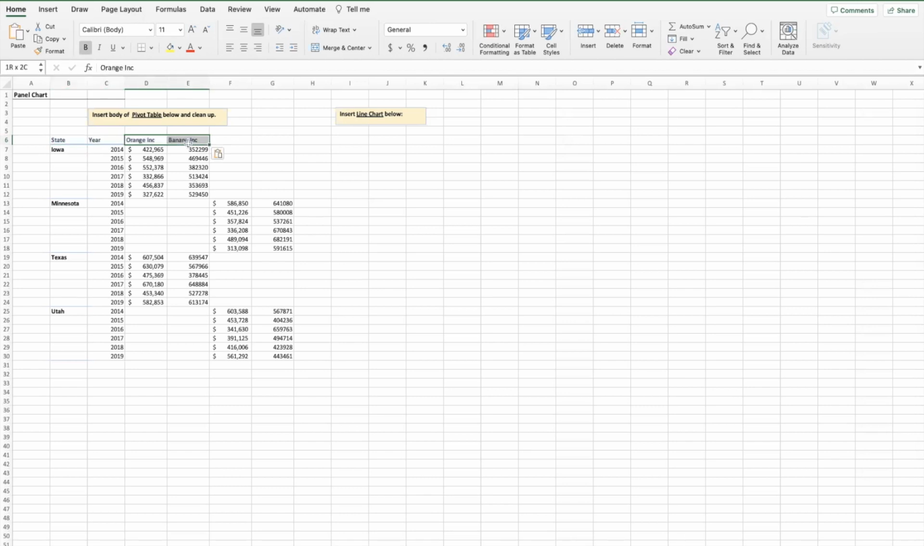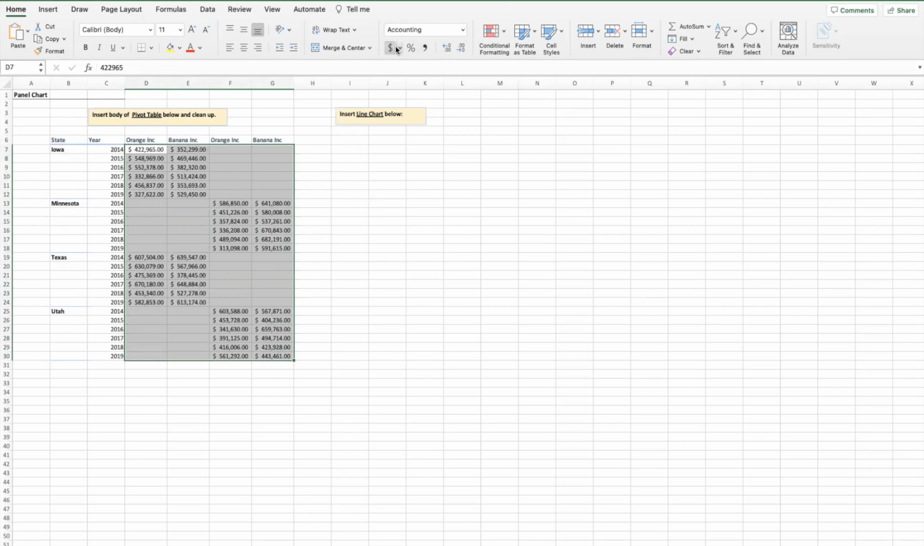And then we can repeat the last two. And this is the setup of the data that we need. So now let's go ahead and create our line chart. So I'm going to highlight all of these. We can also change the number format to get all of these as dollar signs as well, and get rid of the decimal points.